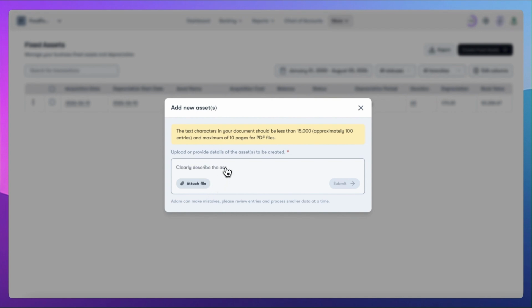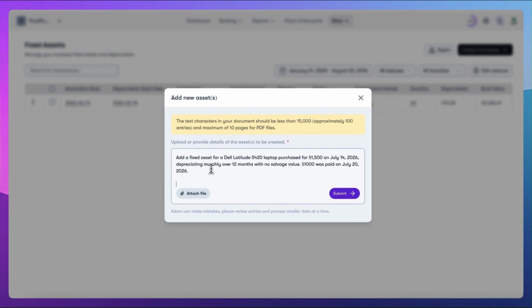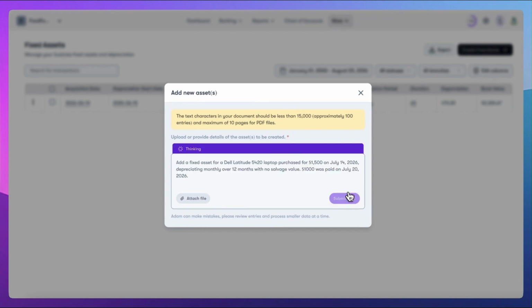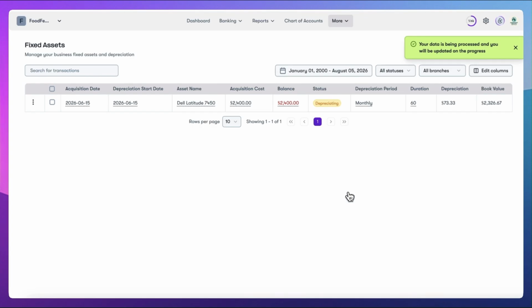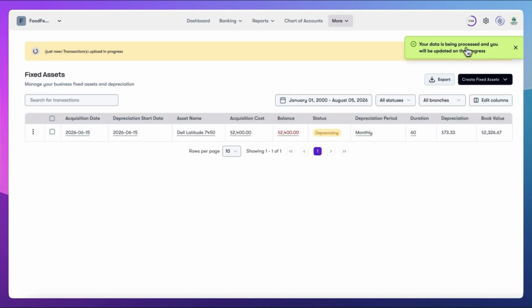If you're uploading a document, keep in mind that it should contain no more than 15,000 words, which is approximately 100 asset entries, and PDF files should not exceed 10 pages. Once you've entered your prompt or attached your document, click Submit. Adam will process your request and automatically create the fixed asset records based on the information you've provided.